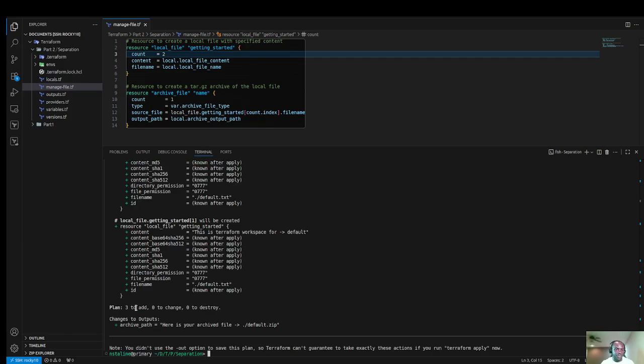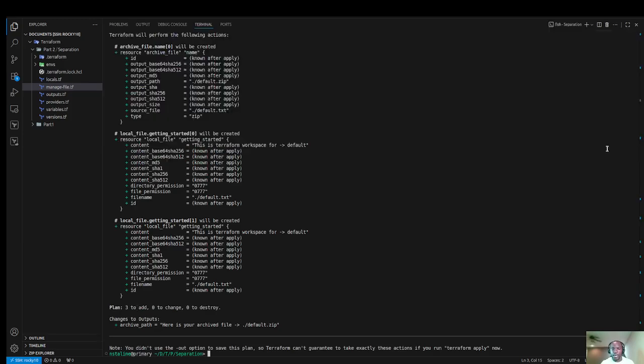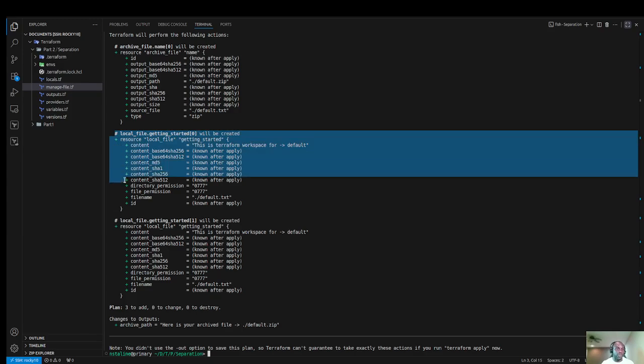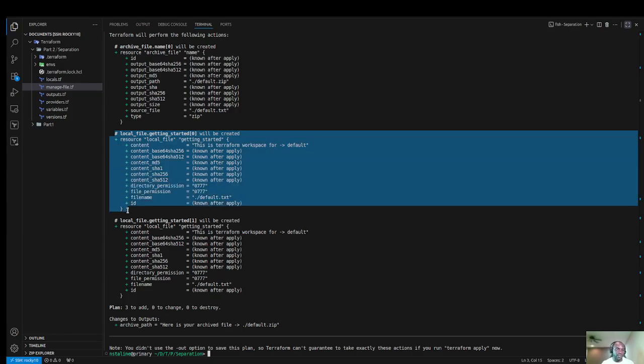It says it's going to create three resources. And then if we check here, we should see that we have index 0 here, and that's the one where we said 1 only. And then for this one where we said 2, we get 2 resources. Now you went ahead and said, okay, I'm going to create 2, because when you say count 2, it means that you have to repeat this block 2 times.